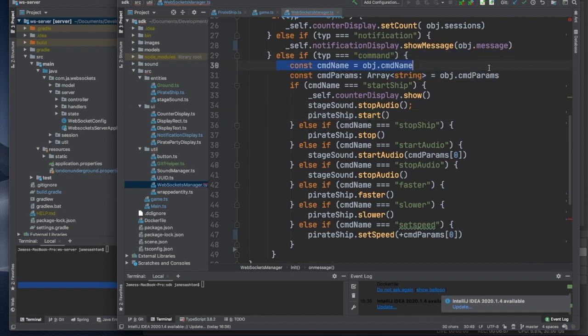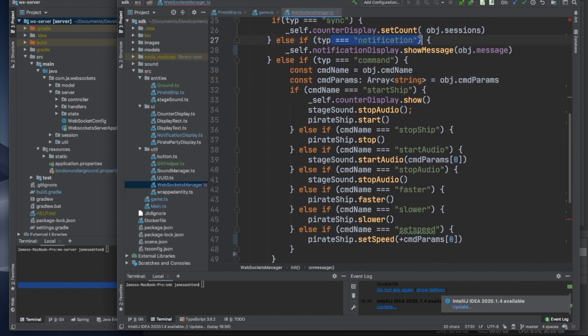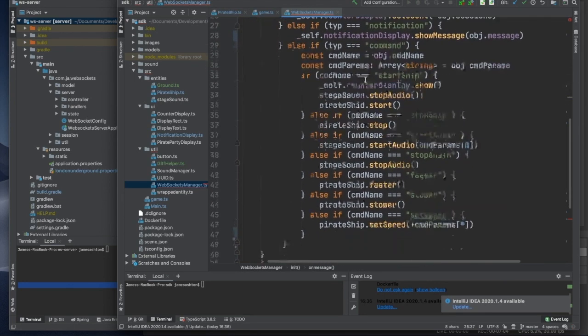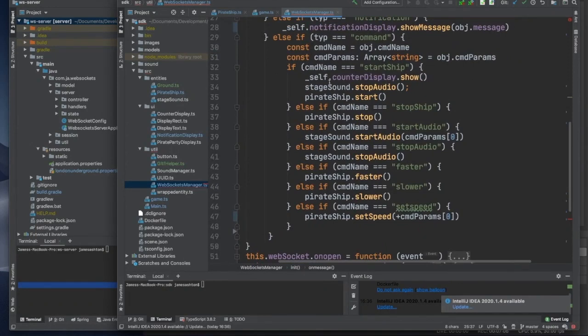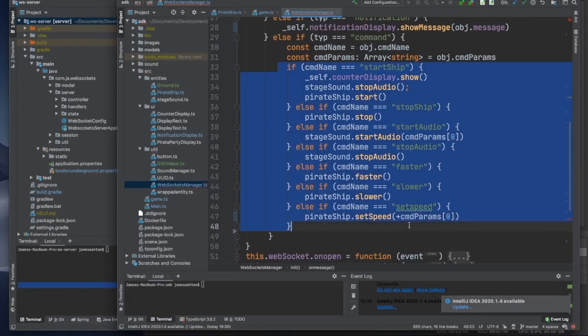So it's very simple what I'm doing here. Everything that comes in, except notifications and sync messages, are commands. So, a very ugly if statement, which has grown statement by statement and could be cleaned up, but it serves the purpose here.